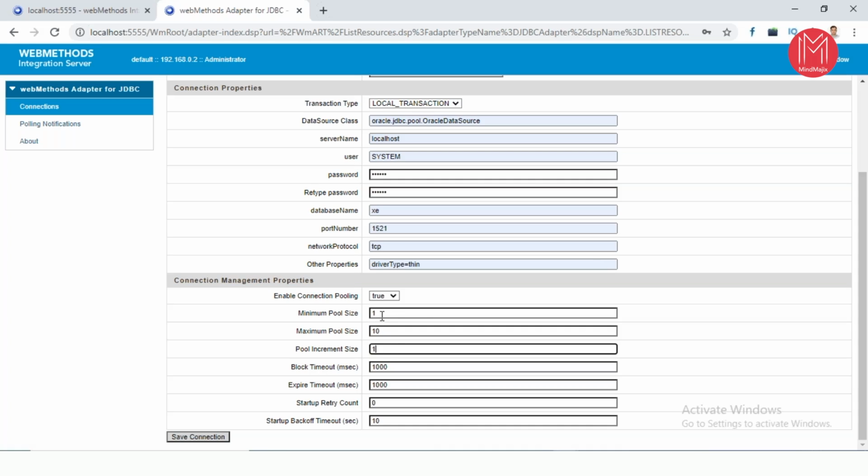So it will be from 1 to 2, then 2 to 3 likewise. It can reach up to 10 connections maximum. 10 active connections can work at a time. Now what will happen is there is the 11th connection in picture. If there is an 11th connection in picture, there will be a block timeout period for that.